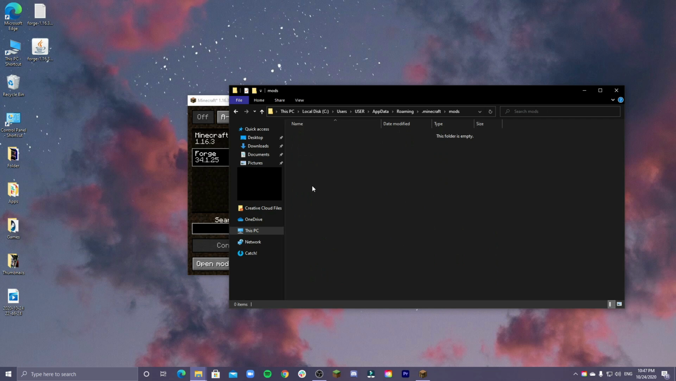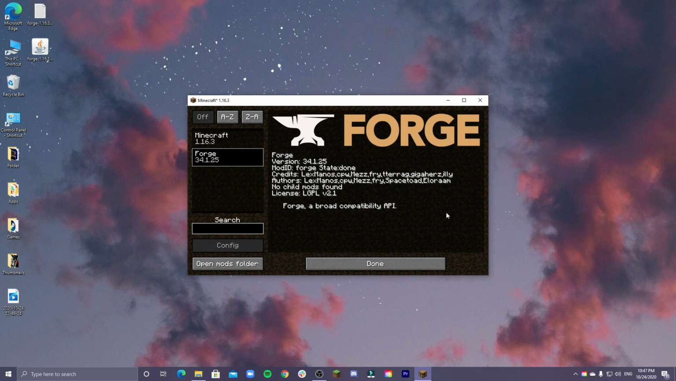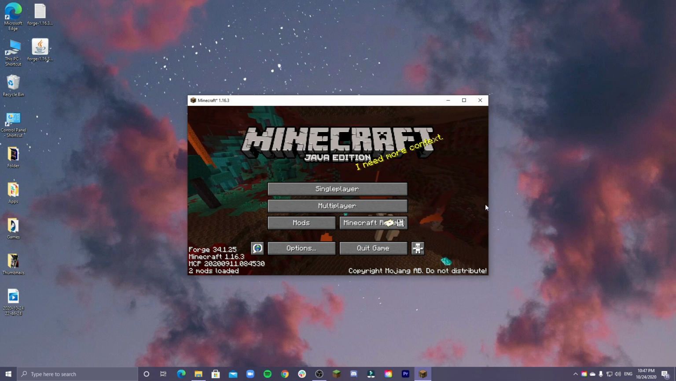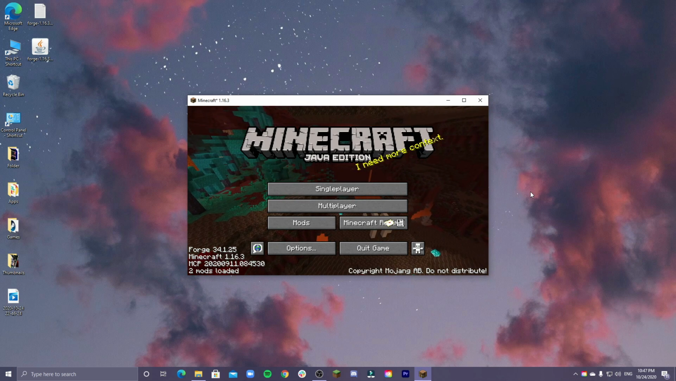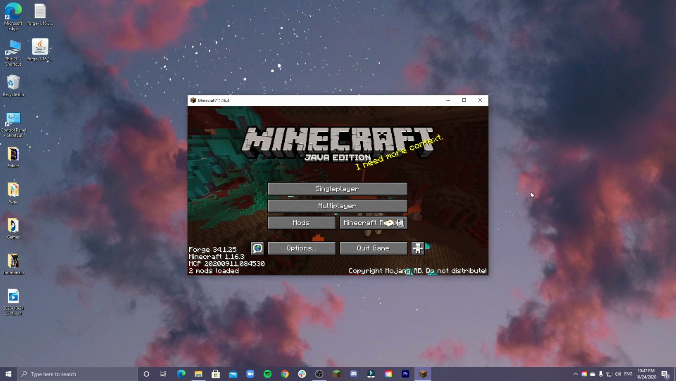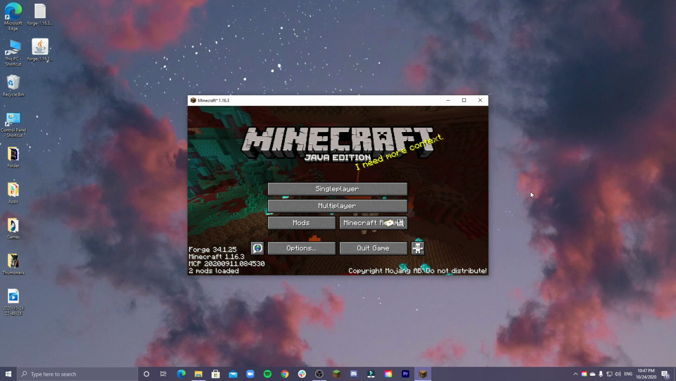And now you can go right ahead and install the mods that you want and make sure to add them to the mods folder. Also, a very important thing to make sure of once you install those mods, make sure that the mods are the same version as Forge. So let's say you downloaded Forge for 1.16.3, make sure that the mods you're adding to your mod folder are also in 1.16.3. And that's all you need to do to install mods for Minecraft Java Edition.